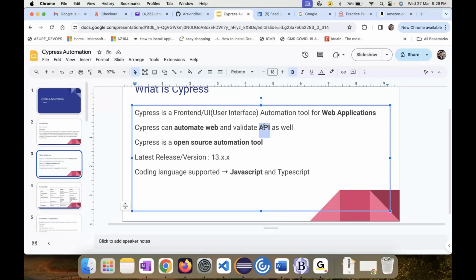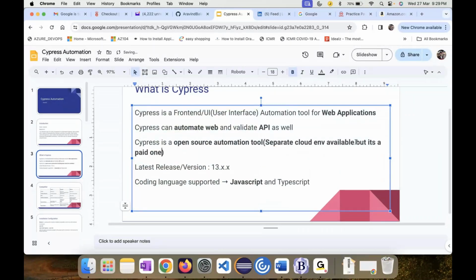And the next thing, Cypress. Do I need to pay something for Cypress, or is it an open source tool? Basically it's an open source tool, but there is a separate cloud environment also available, and that is a paid one. So we need to pay for it. It's not free of cost. And the latest release is 13.x.x.